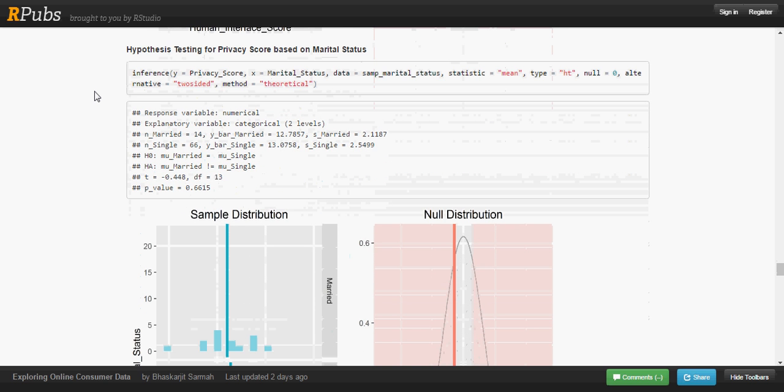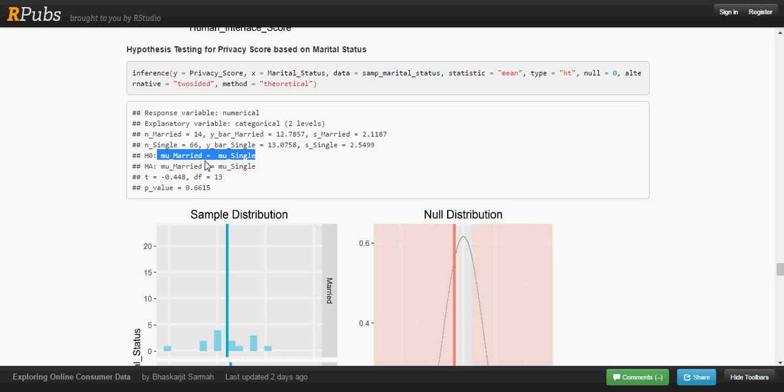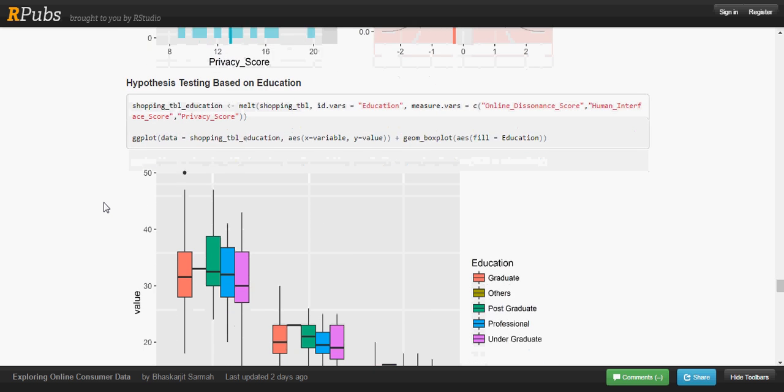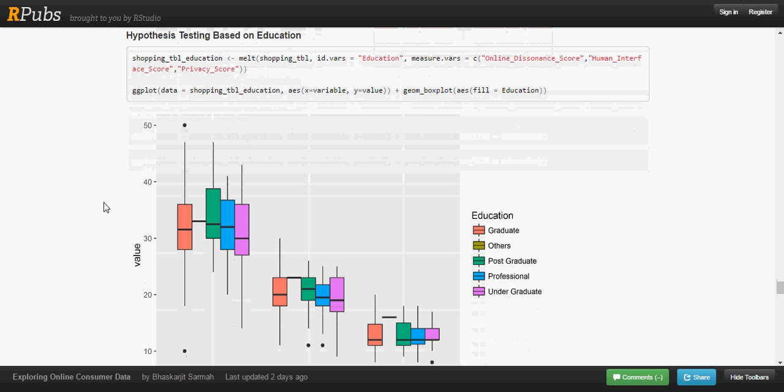And then testing privacy score based on marital status, the p value is 66.15, that is 66%. Again, we are failing to reject our null hypothesis that mu of married for privacy score is equal to mu of single for privacy score on an average. Now comes the third factor, hypothesis testing based on education.